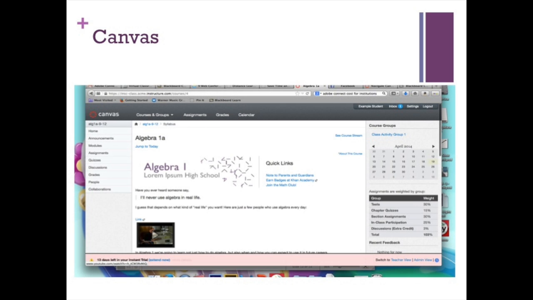The third option that I'm going to talk about is Canvas. Canvas is an open source software. It's more like Learn. It does not have the video streaming collaborate option. But it's really neat, and for an open source program, it is very smooth, it's very clean looking, it's very easy to use, and of course it is free.